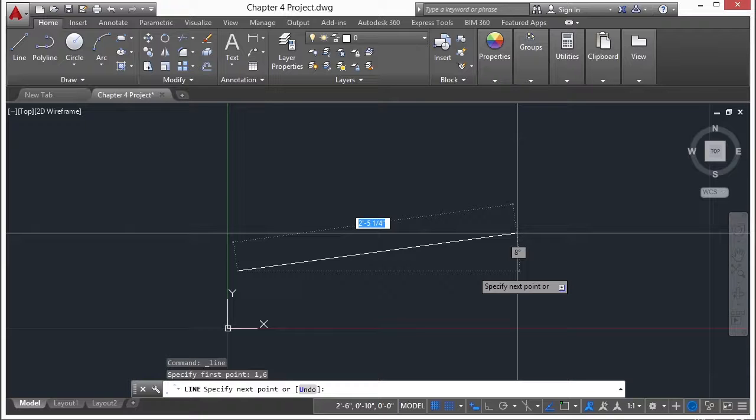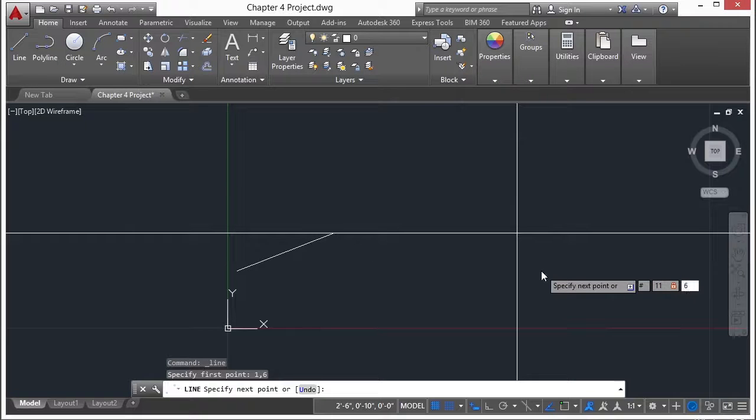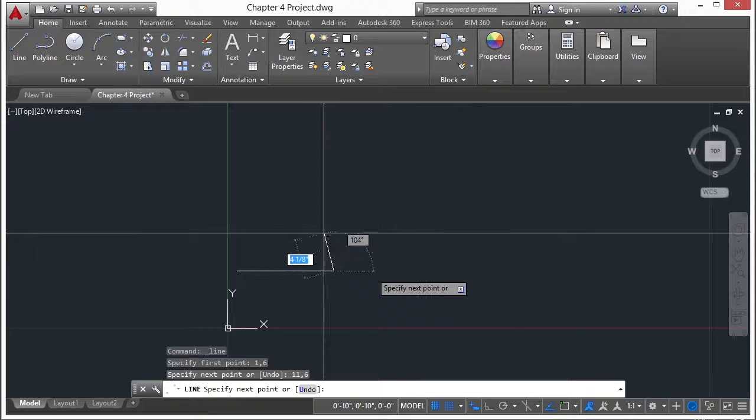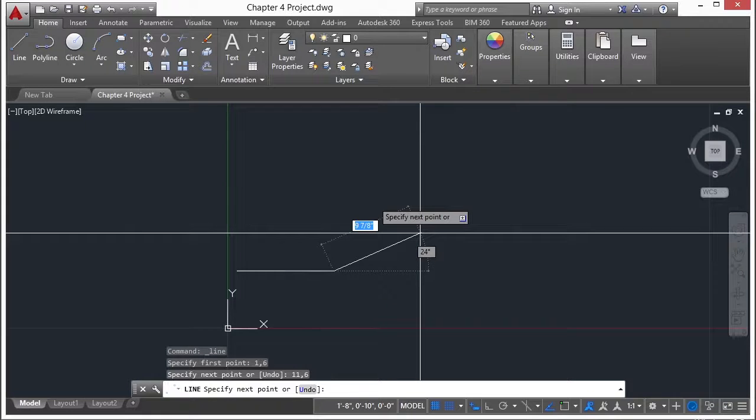Now I want to draw it at an absolute value coordinate of 11, 6. So in order to do that, I need the hashtag or the pound sign. Type that in first, then type in your coordinates, 11, 6. Press enter. And there it is. Now I want to draw a line that's straight up at 3 units. I don't want to do the math to figure out what coordinate that is.